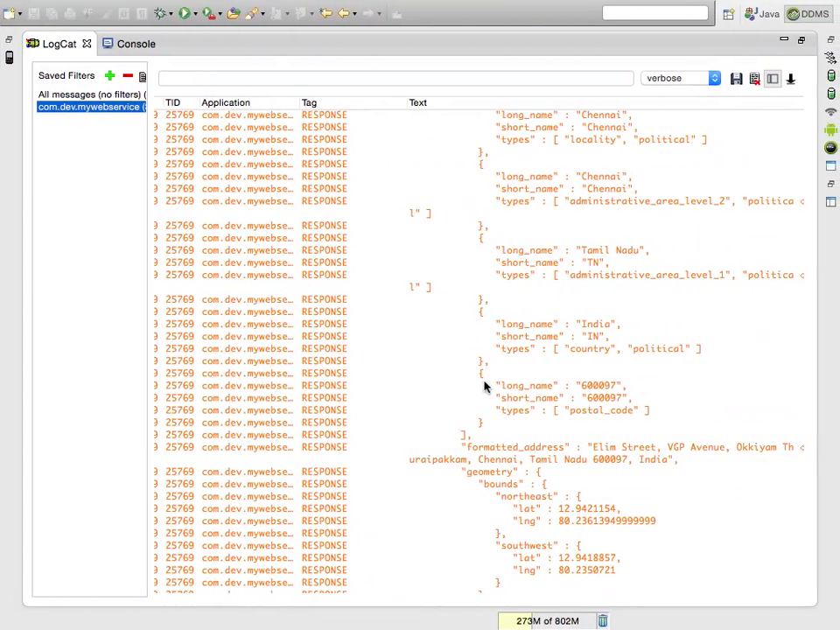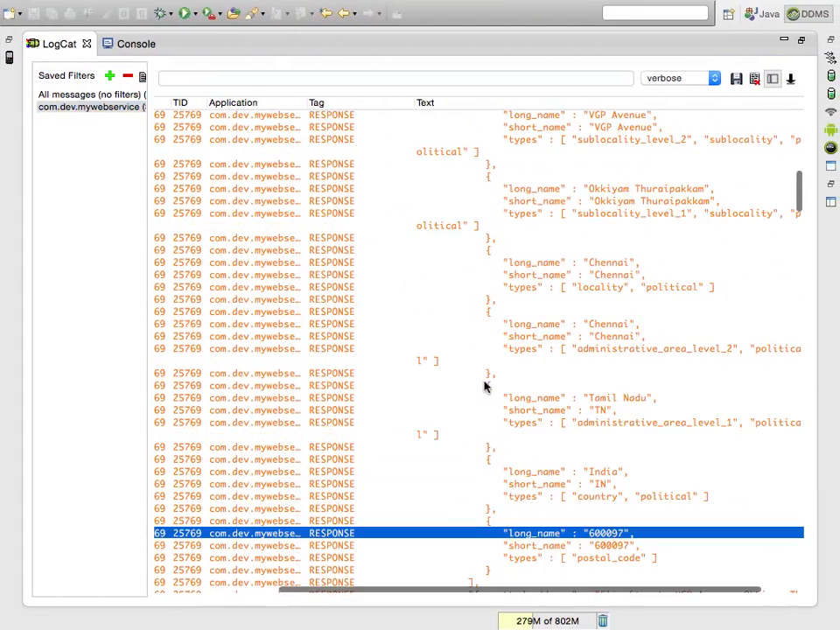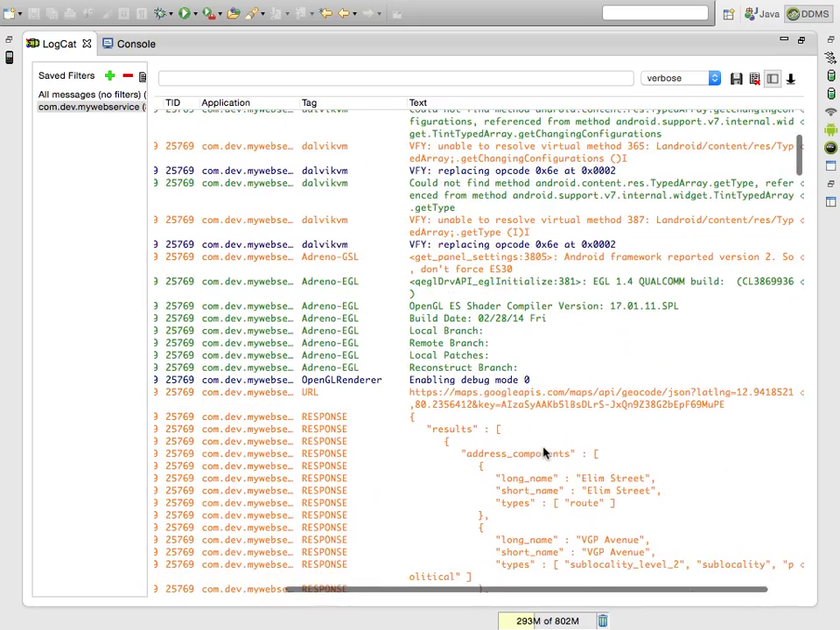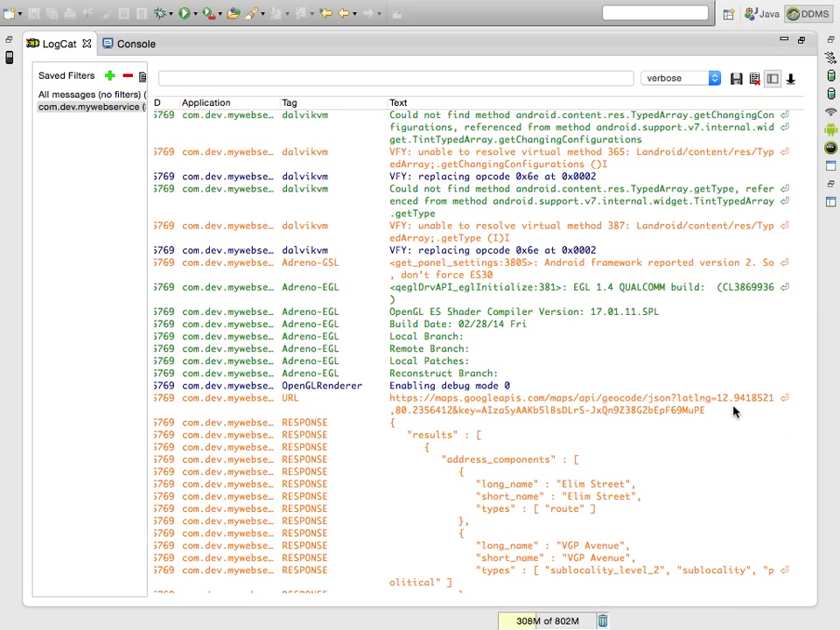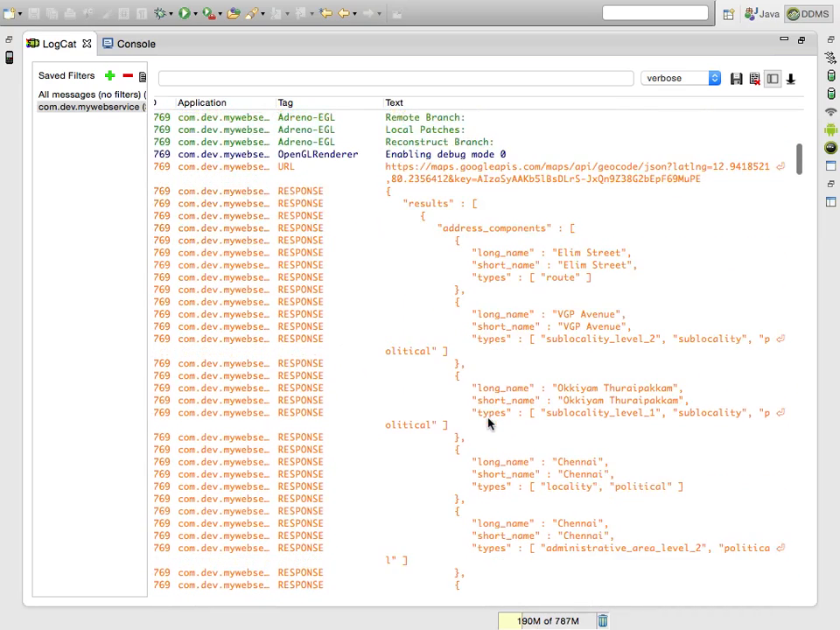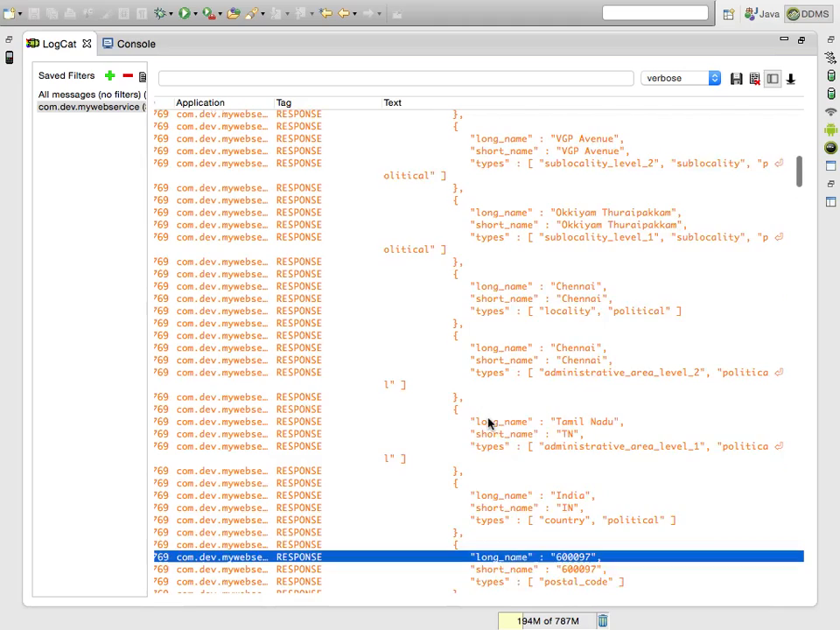Okay, let it get. So if you notice, this is the response I received based on the latitude and longitude I supplied. Since it is running from my device, it got my exact current location. My coordinates are 12.94 something and 80.23 something, and Google gave me a response with various formatted addresses.